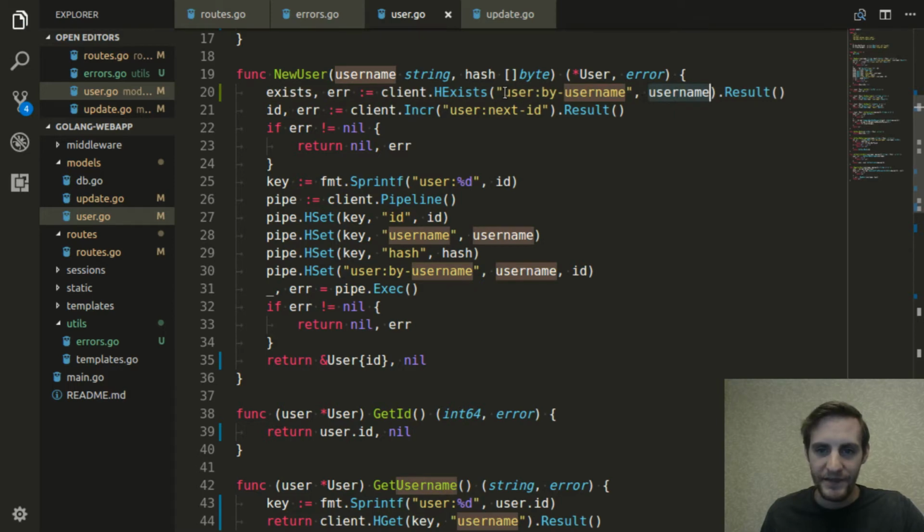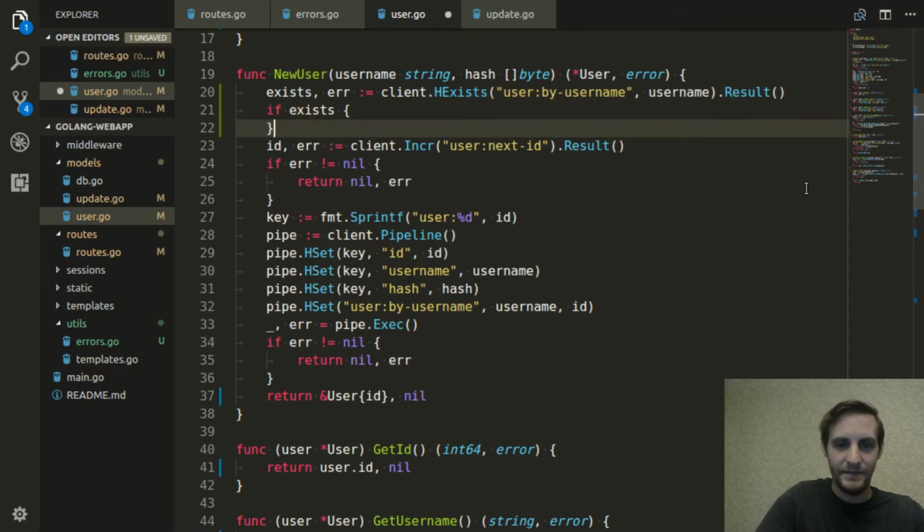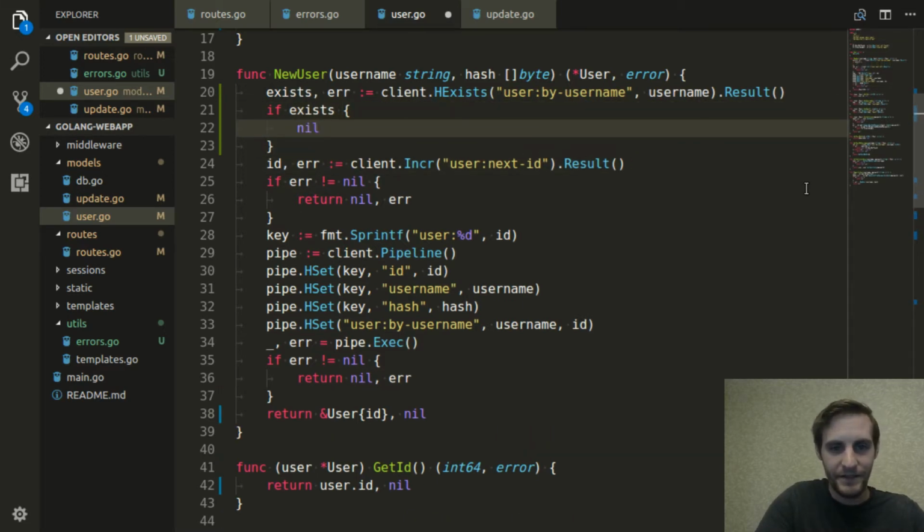If the username has been set from a previous registration on this hash object, it would be set to the ID. We don't care what it's set to, we just care that it's set, because that means that this username is already used, and we need to return some kind of error. If it exists, this variable will be true. So if exists, we need to return nil and then an error.